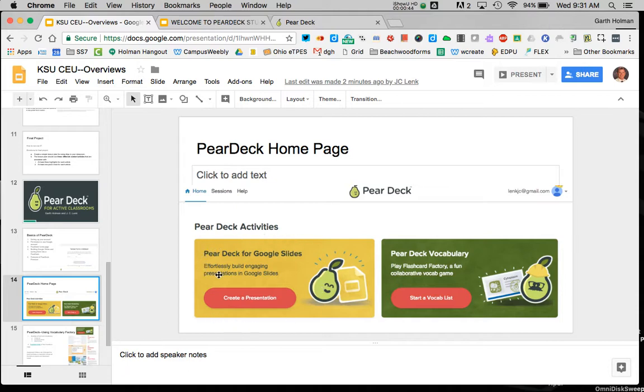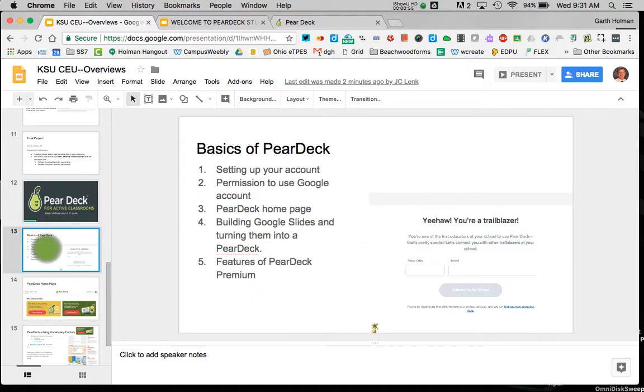I'm going to show you how to build the deck using Google Slides. Garth will then go over and show you how to make flashcards through PearDeck vocabulary. So I'm going to show you how to build the slideshow or the PearDeck that you just went through taking on the self-paced mode. Okay, and then I'll show you some other cool features of the premium, which you will get free for 30 days, and hopefully you can convince your school district to purchase this because it is a very, very useful tool. Okay, so first off, getting set up with PearDeck.